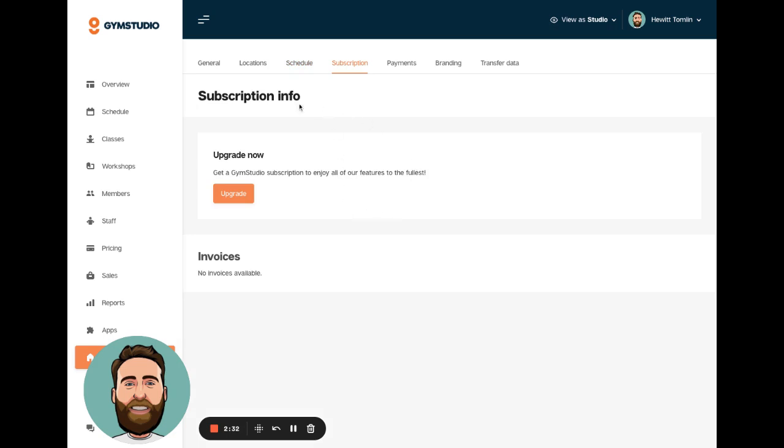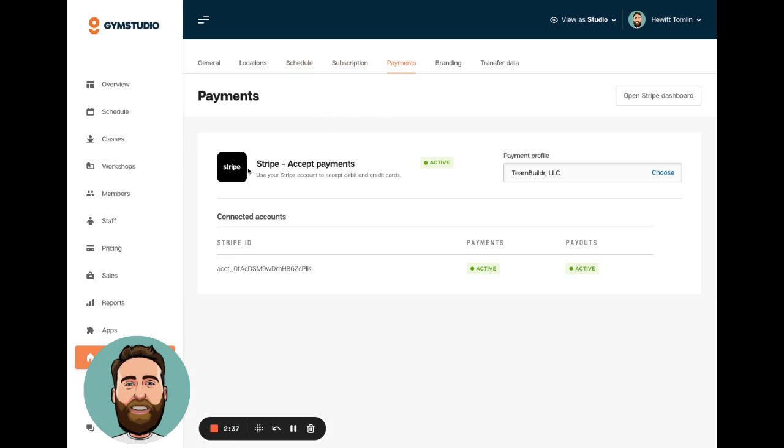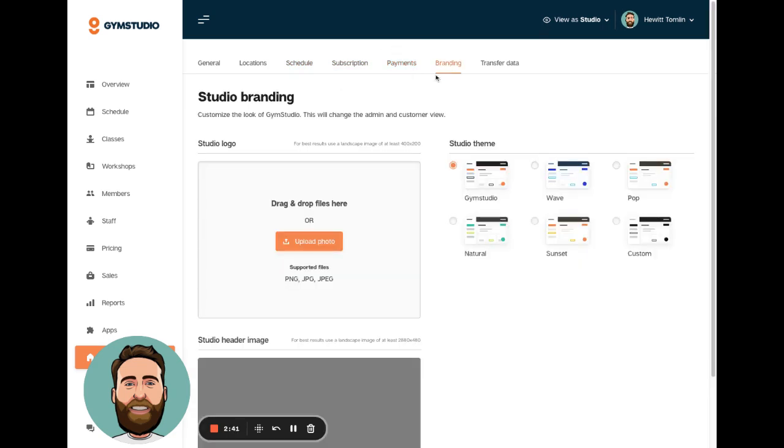Next is subscription. This is your subscription with us, GymStudio. Payments is where you link your Stripe account. So Stripe is our payment processor of choice.